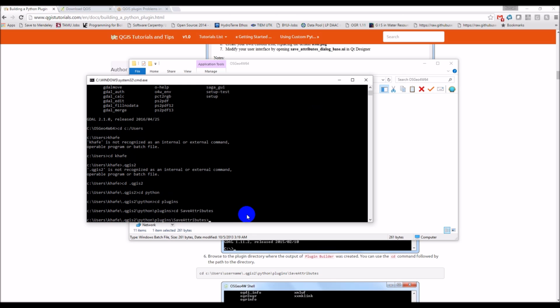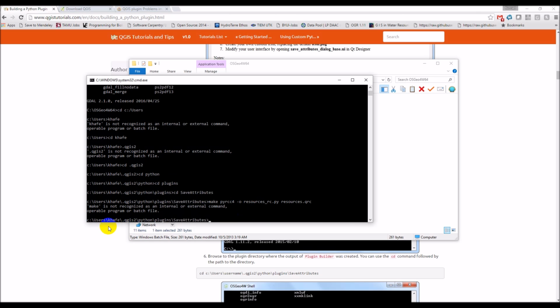And so to do that, we're going to be in our plugin, the directory where we created our plugin, and we're going to type this command: make pyrcc4 -o resources_rc.py resources.qrc. Okay, and then we hit enter, this command should run. And I get this: make is not recognized as an internal or external command, operable program, or batch file.